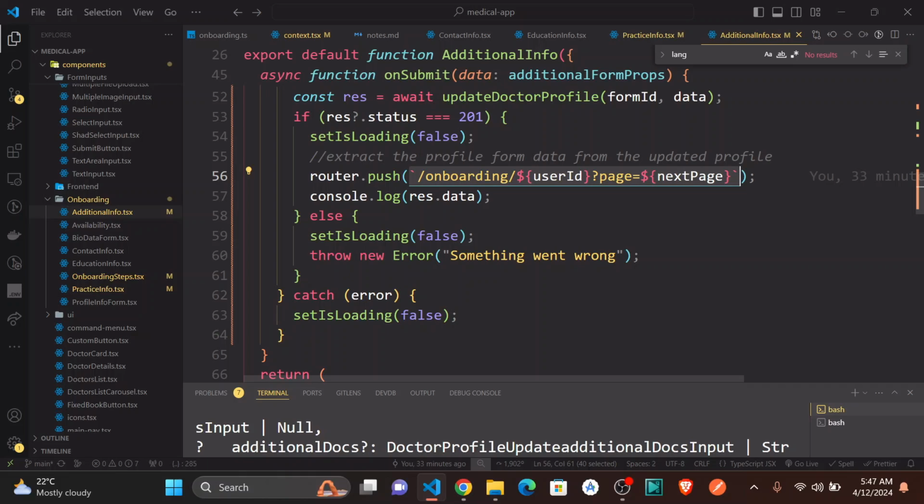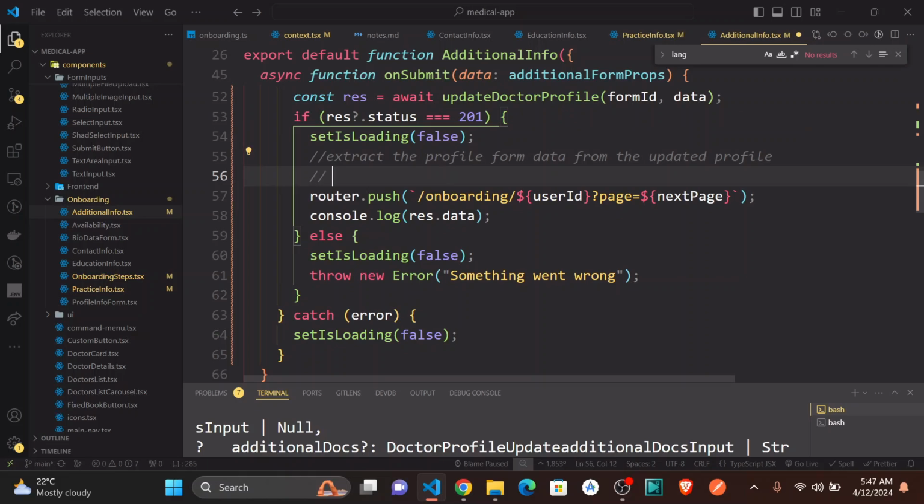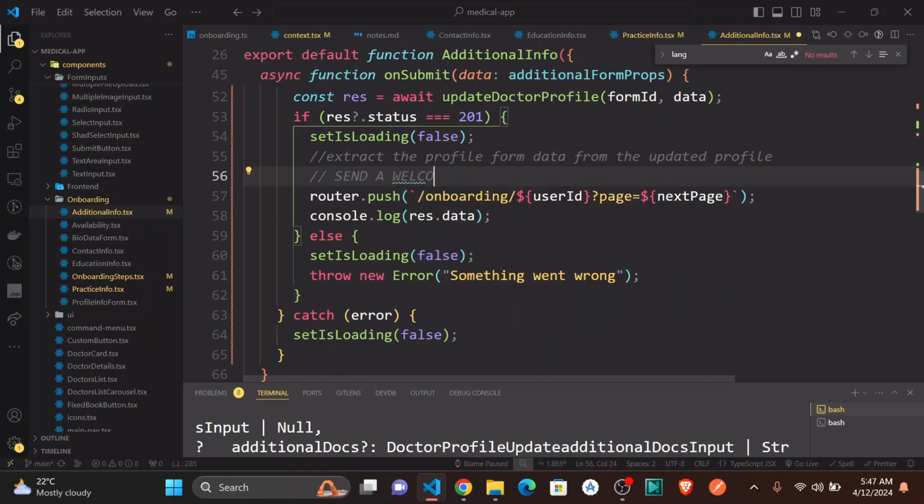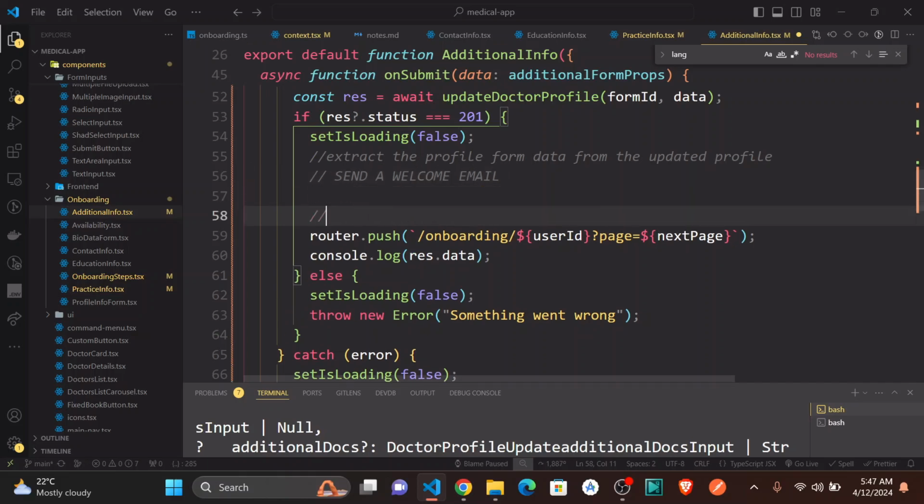I don't know if it is. Yeah, we need to send them a welcome email before we proceed to push them here. So when everything is okay here, they have updated the last one. We have sent a welcome email. Okay, so send a welcome email. Then after that, we'll route them to the login.